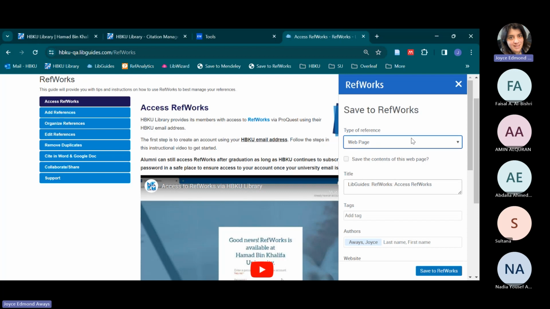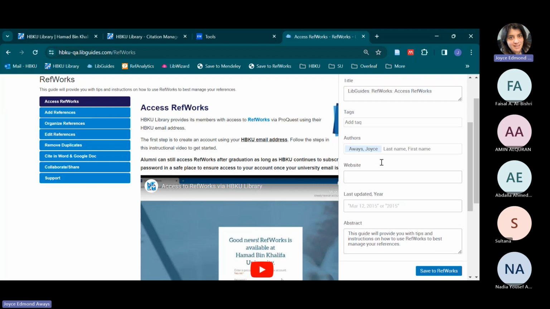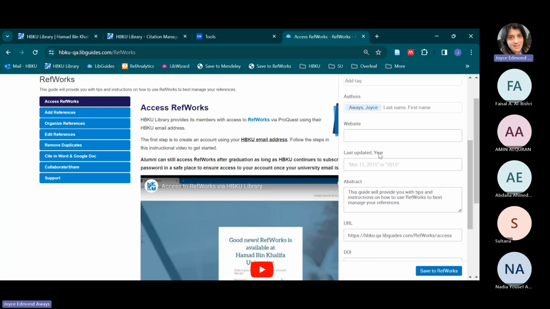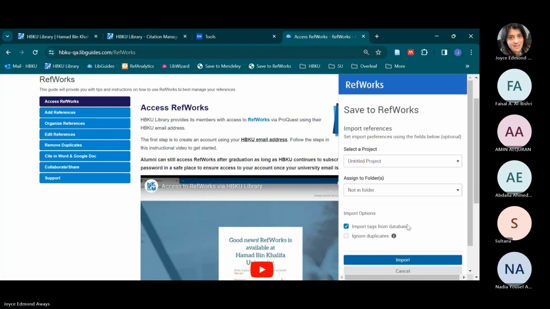So here I'm citing this web page. So I make sure that the reference type is correct. I can edit the information so that they are corrected even before importing them to RefWorks. So I can here add all the information that I want, and then simply I save to RefWorks.